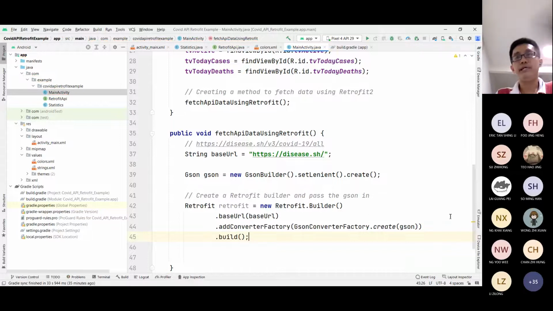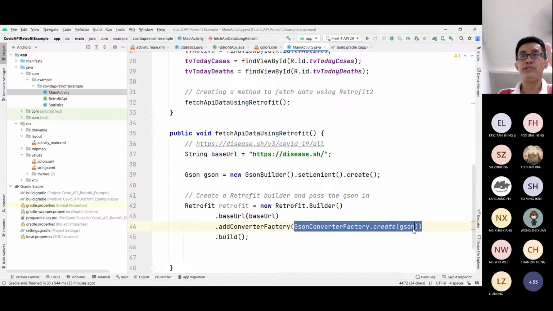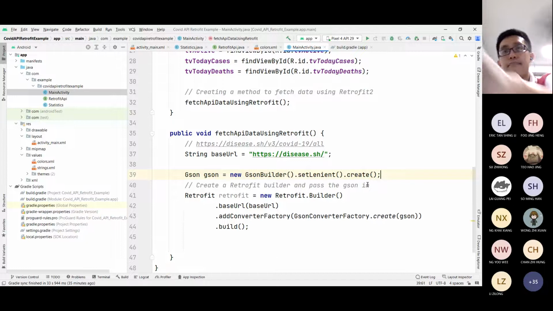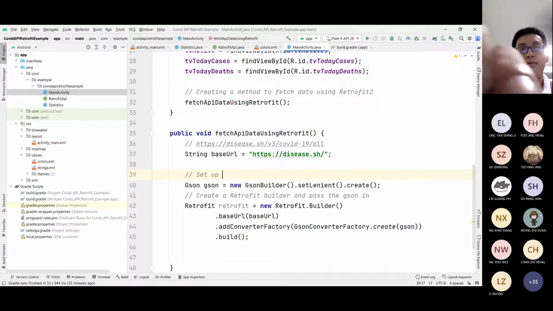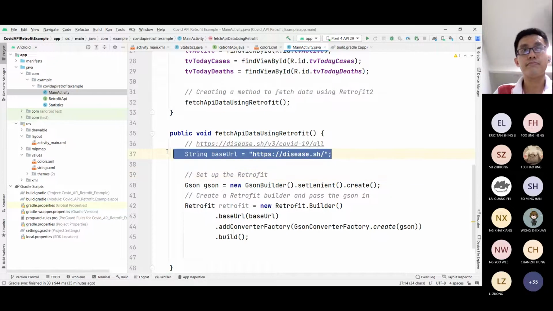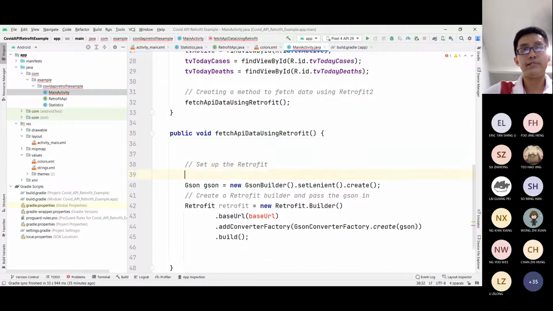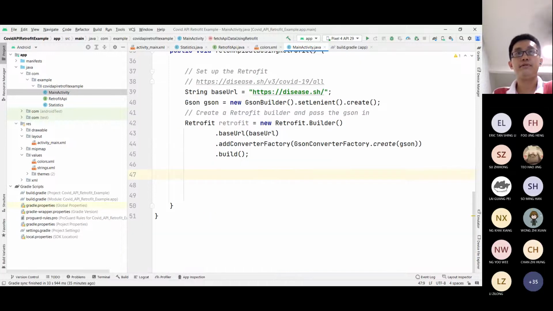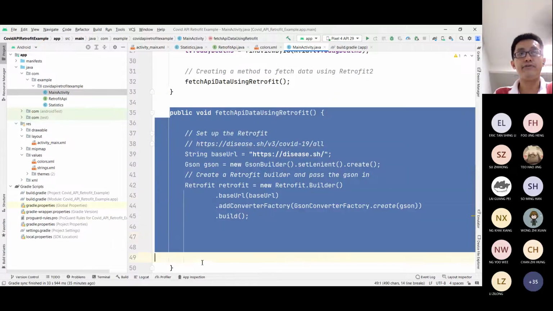Finally, we build. So you need to add in this line. Set the base URL, add a converter factory, which is the JSON converter factory, created based on the JSON object, and then build. So these are the steps for you to set up. Putting this is actually part of the setting. Can understand? So I give you this one.